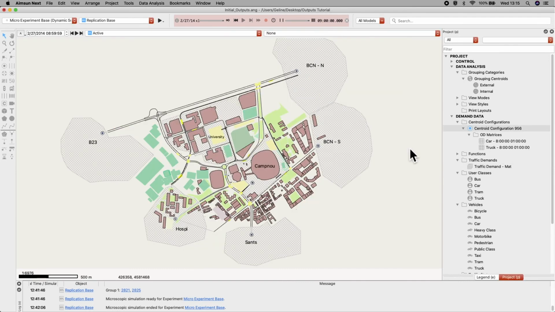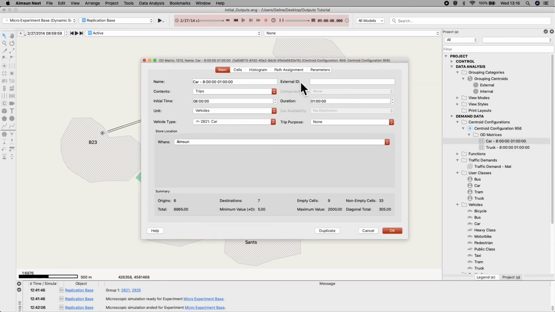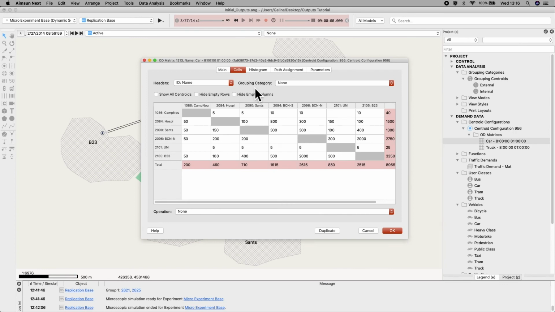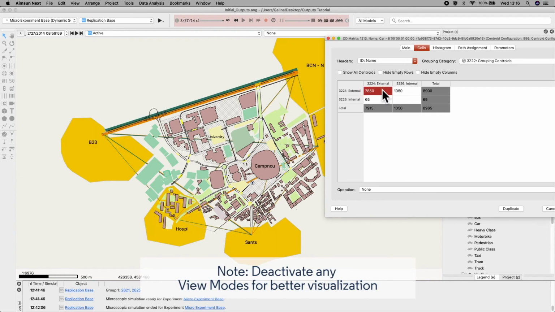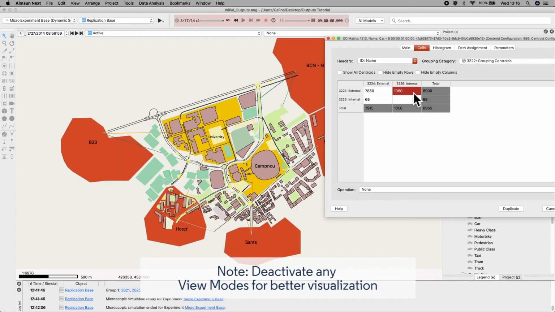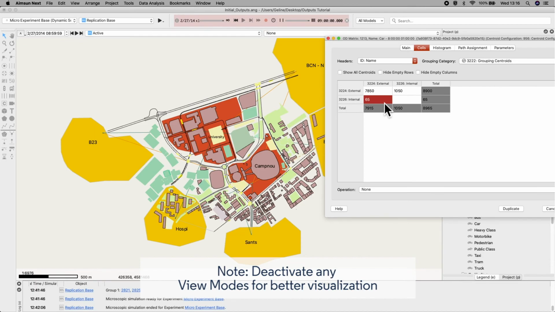The same display can be done for OD matrices. Under Demand Data, Centroid Configuration 956, open the car matrix. In the Cells tab, again, let's display the grouping category, Grouping Centroids. And here, we can see the external to external trips, external to internal, and internal to external trips.